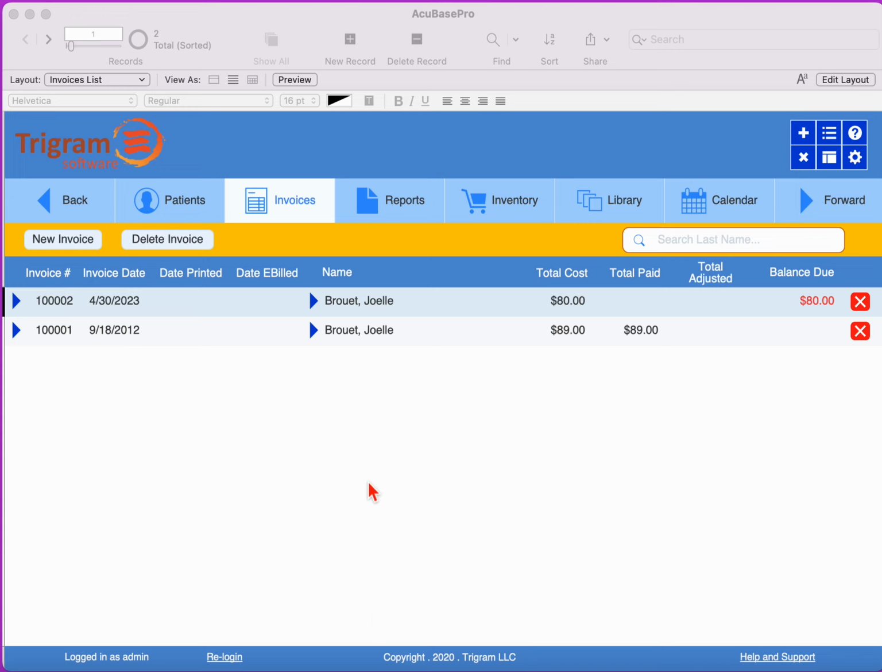the Invoices tab. More specifically, we'll look at the overview screen of the invoices. Right here, this is what you see when you click on the Invoice tab. You'll see a list of all invoices that you have created for everyone, regardless. Not much to say about this area here.